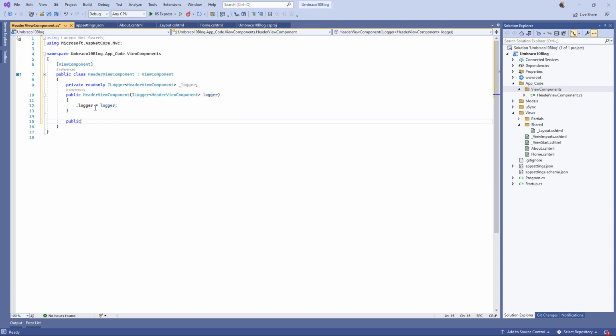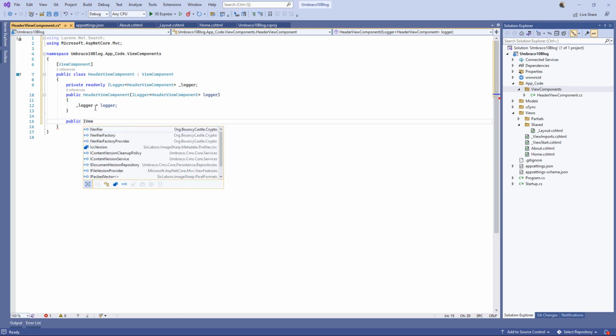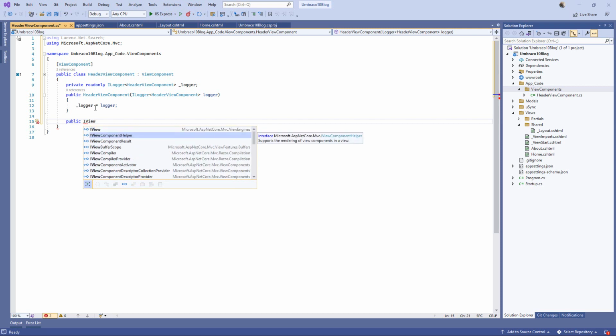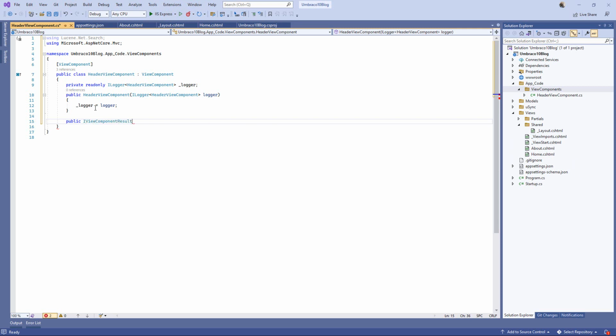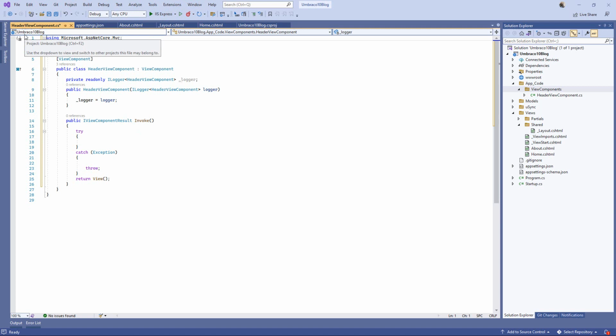So we need something else here, a public IViewComponentResult. It should be IViewComponentResult, and this is Invoke. We are not passing any data, so here you can return View. That's it.